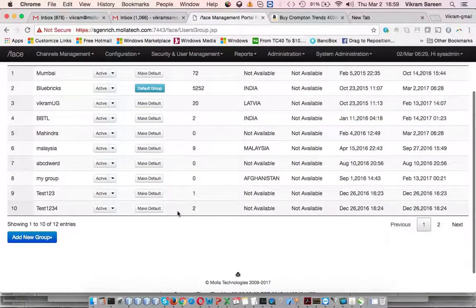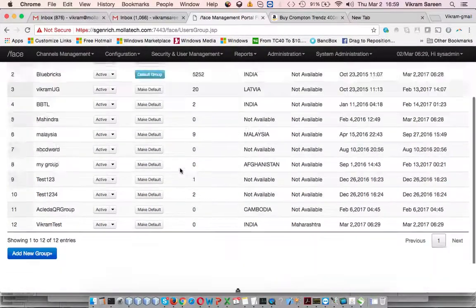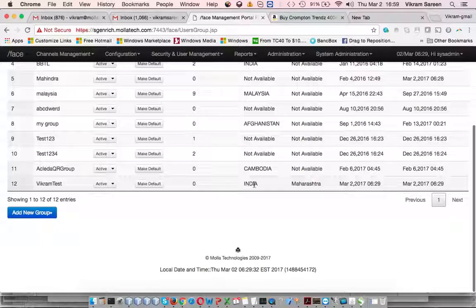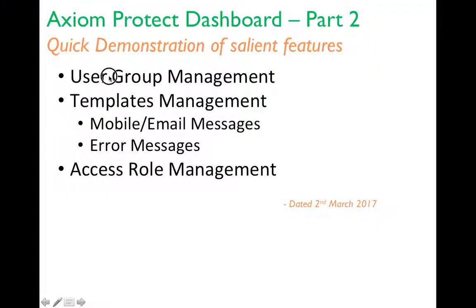Let's look at it. So this is the one which I added, Vikram. The country, city, and so on. No users are there. I can make it default. Okay, so that was the part of user group management.